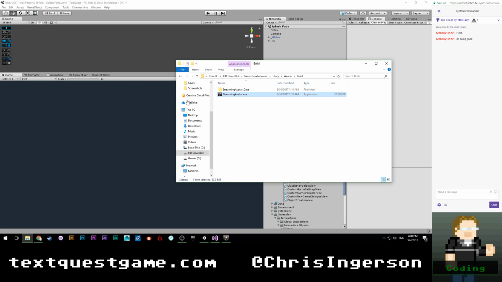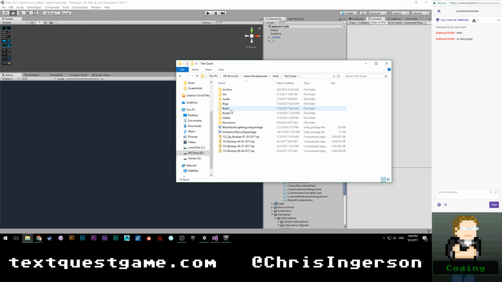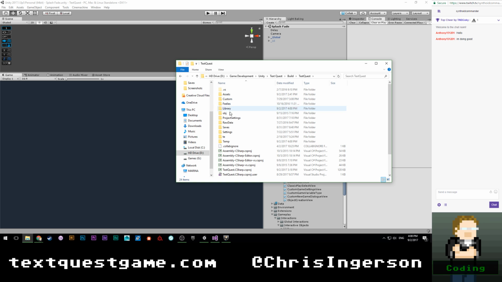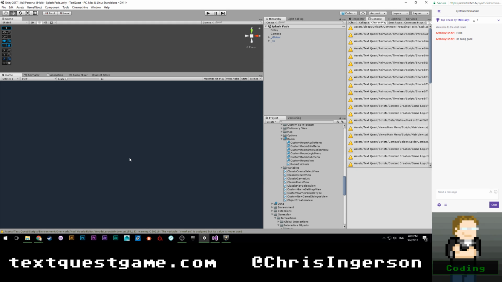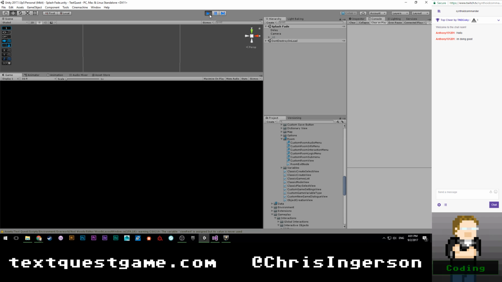All right, and while we're here, actually, I'm going to go ahead and, let's see, Unity, text quest, build, text quest, saves. Just going to go ahead and get rid of our auto saves, because I'm pretty sure that they would all be for scenes that are not set up properly for the main menu.